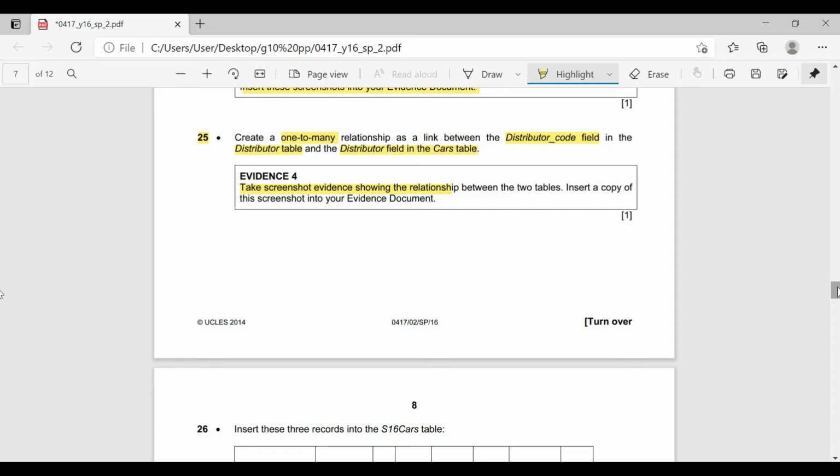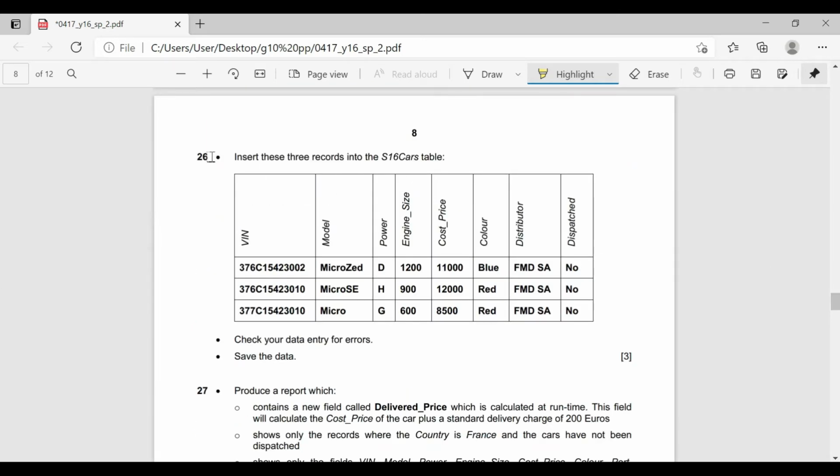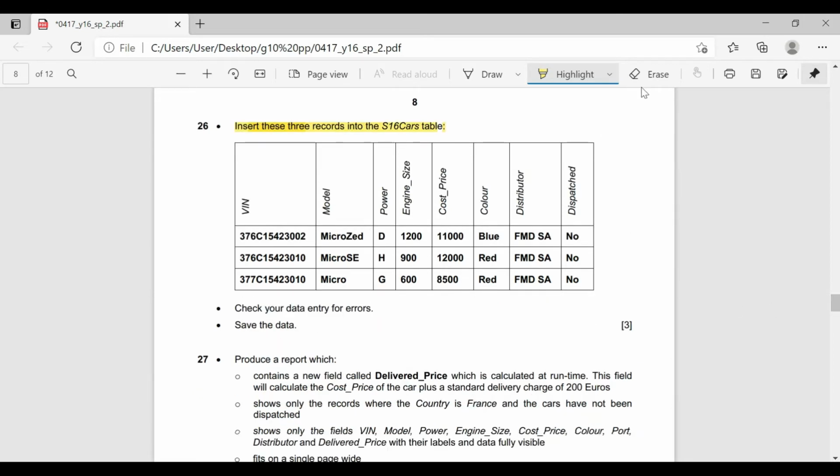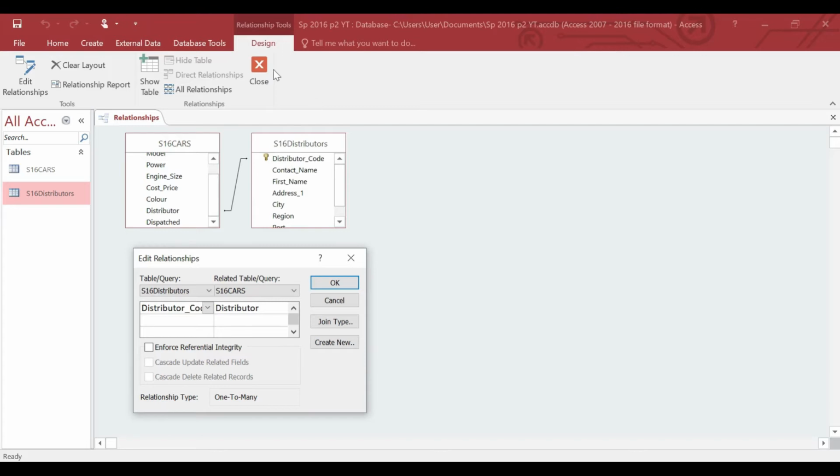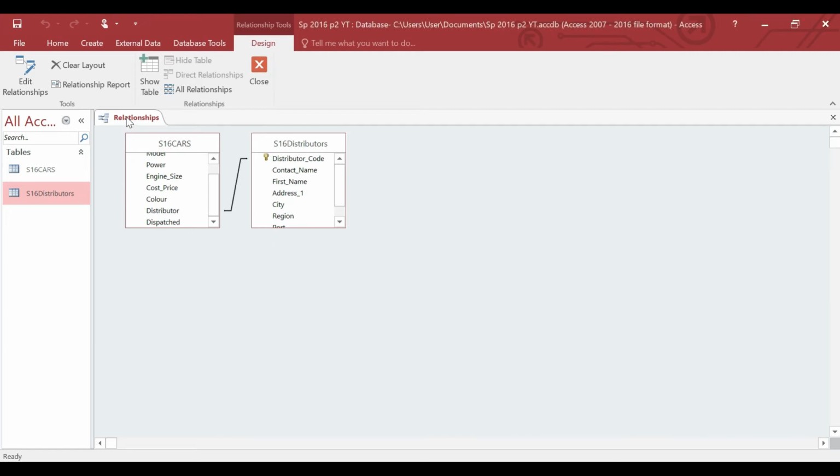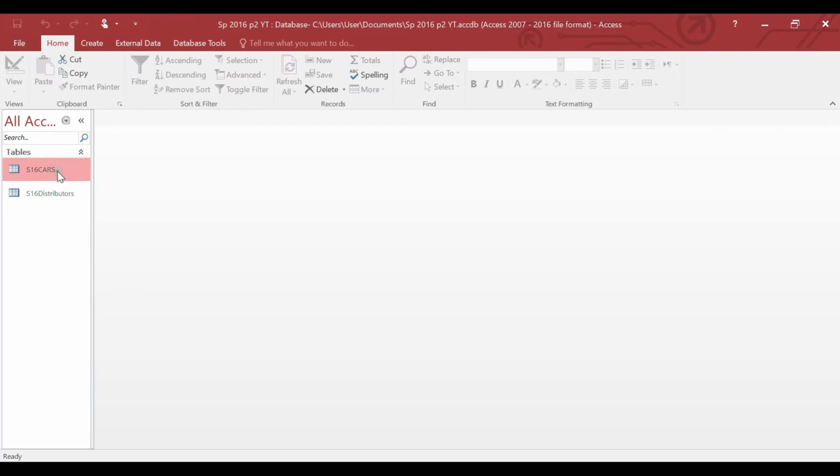Then you need to go to question number 26. Insert these 3 records in the table. In the database table you are going to insert all the 3 records. Okay, you can just type it. You go to step number 26, right? So close this, close this, save this relationship and close it. Now we are done with that.